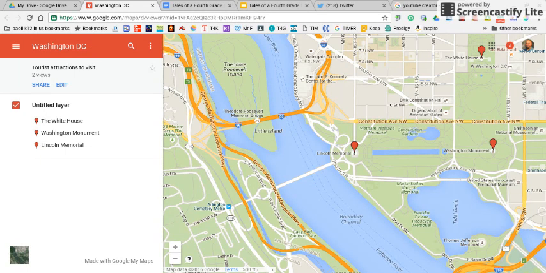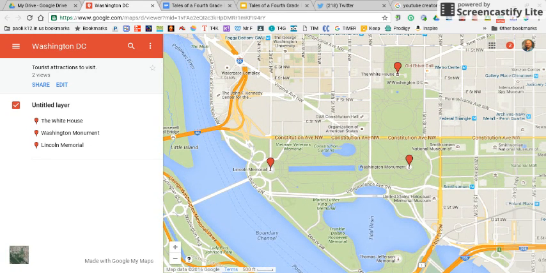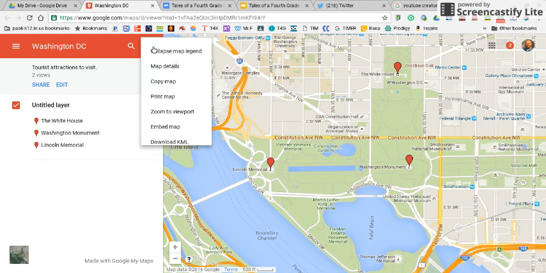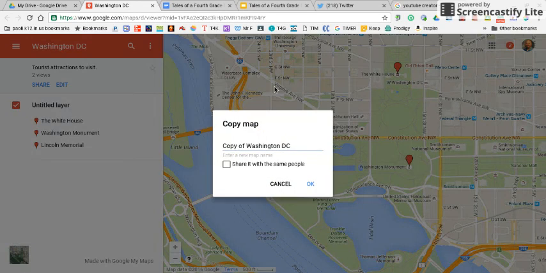But what this video is for is to see how you can take and make a copy of this map, add your name to the title, edit the pins and the descriptions. Okay, so this is an activity for students. So the first thing students would want to do is to click the three vertical dots and click Copy Map.